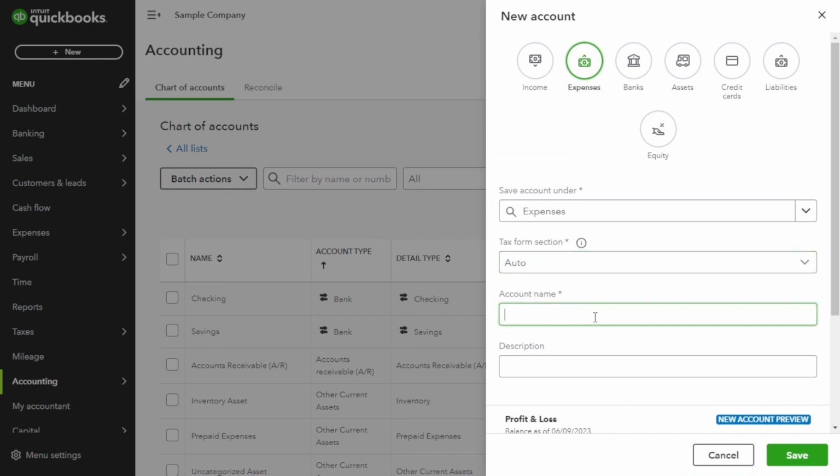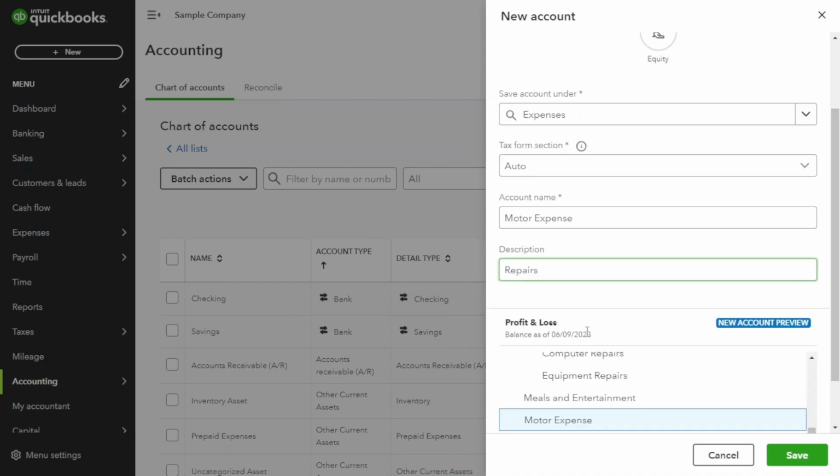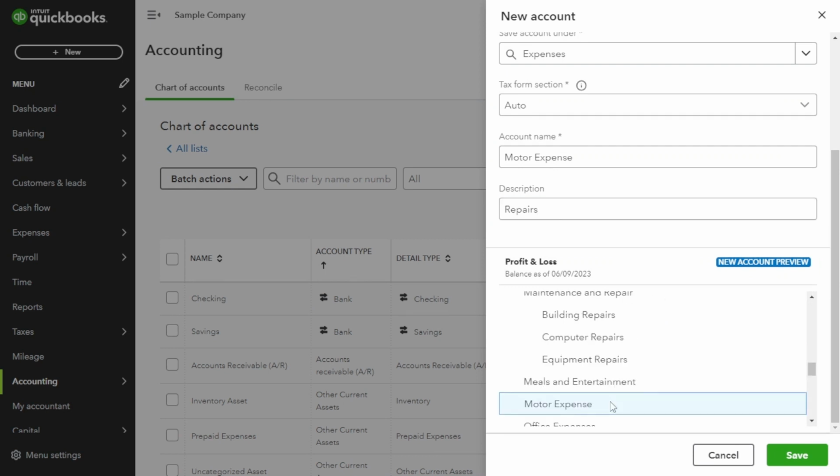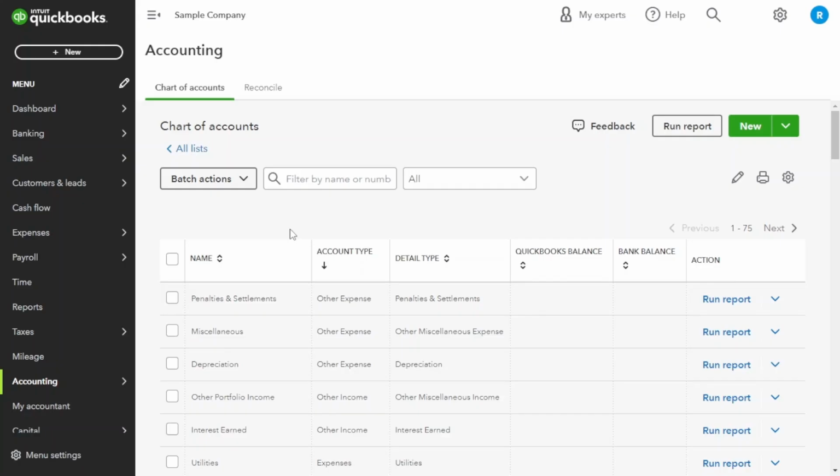Enter the name of account here. You can enter description of this account here. It shows the preview of new entered account here. And now click on Save. And there you have it. You have successfully created your chart of accounts in QuickBooks Online.